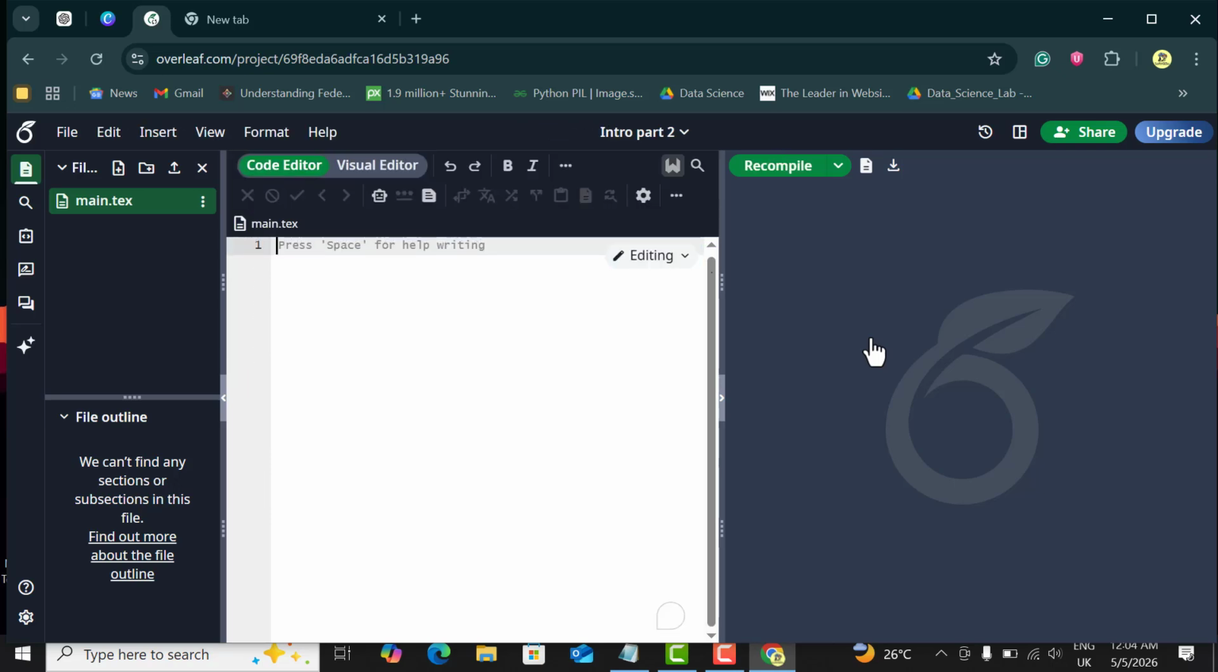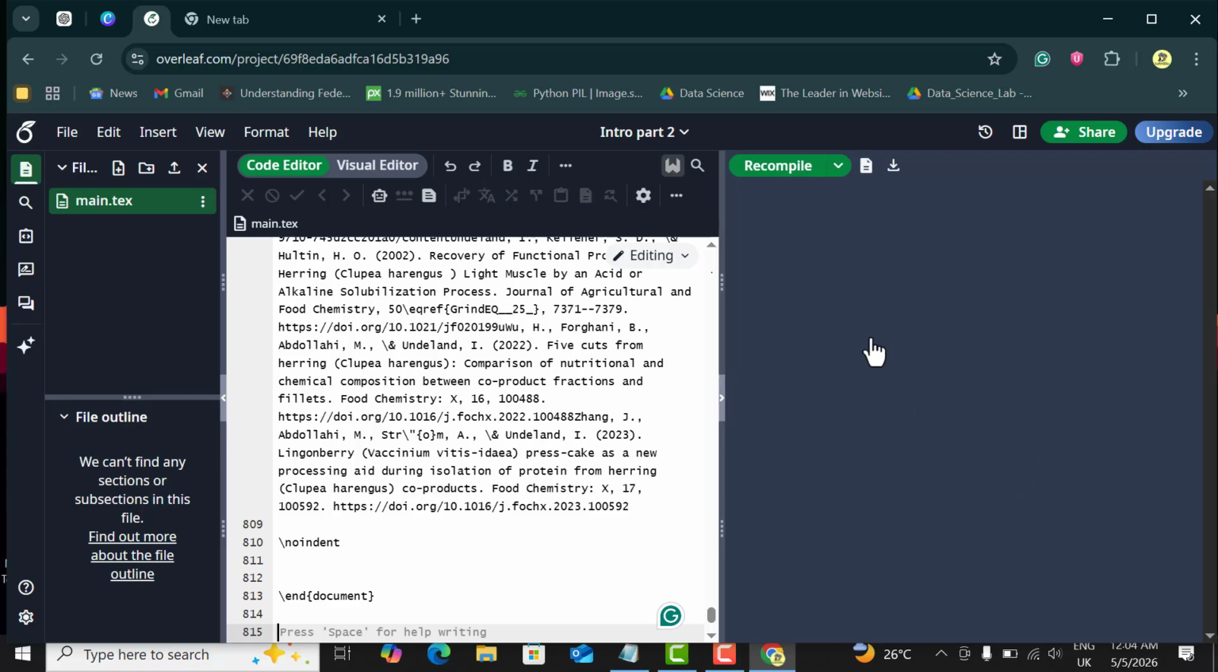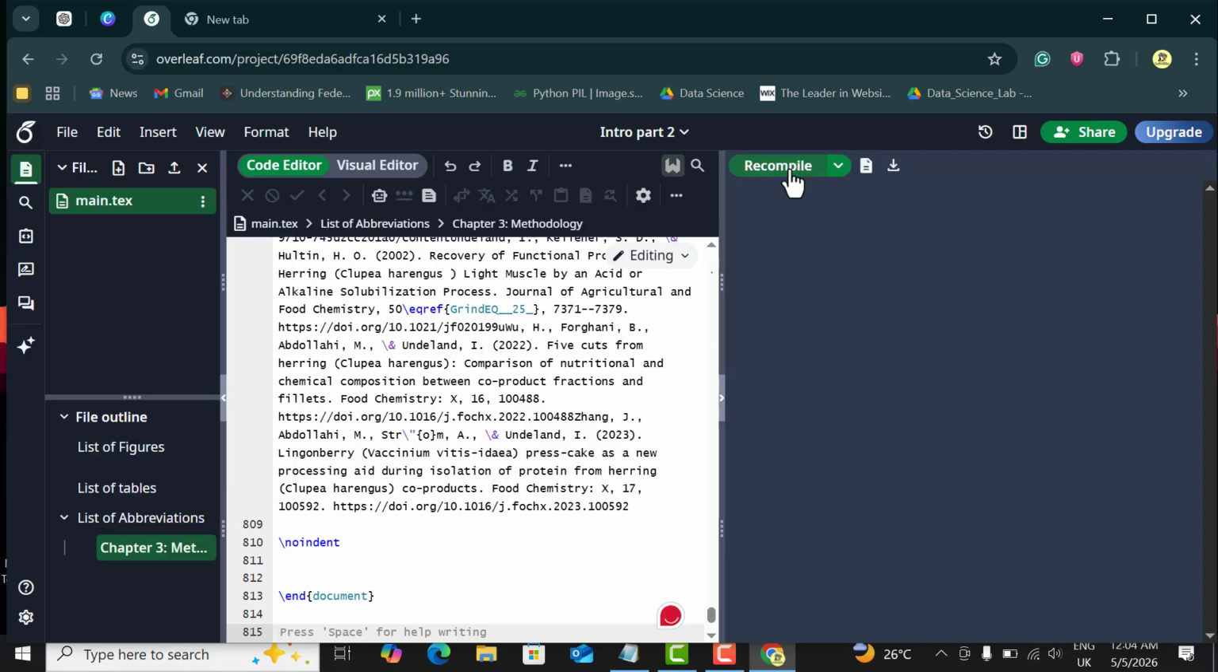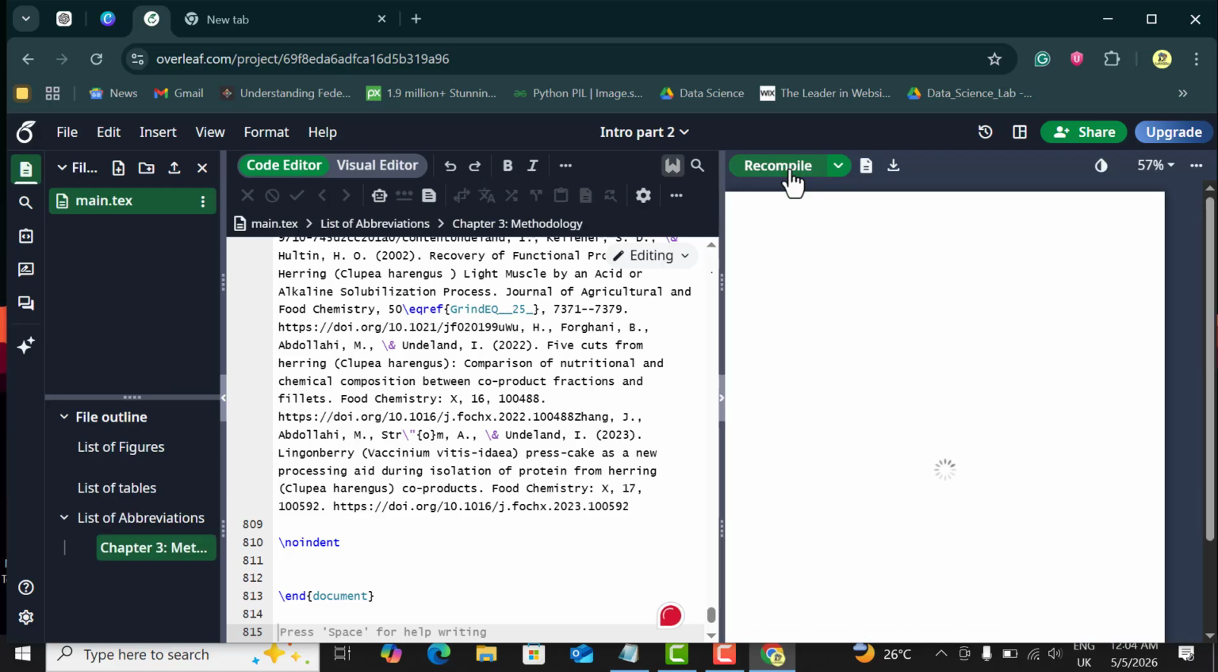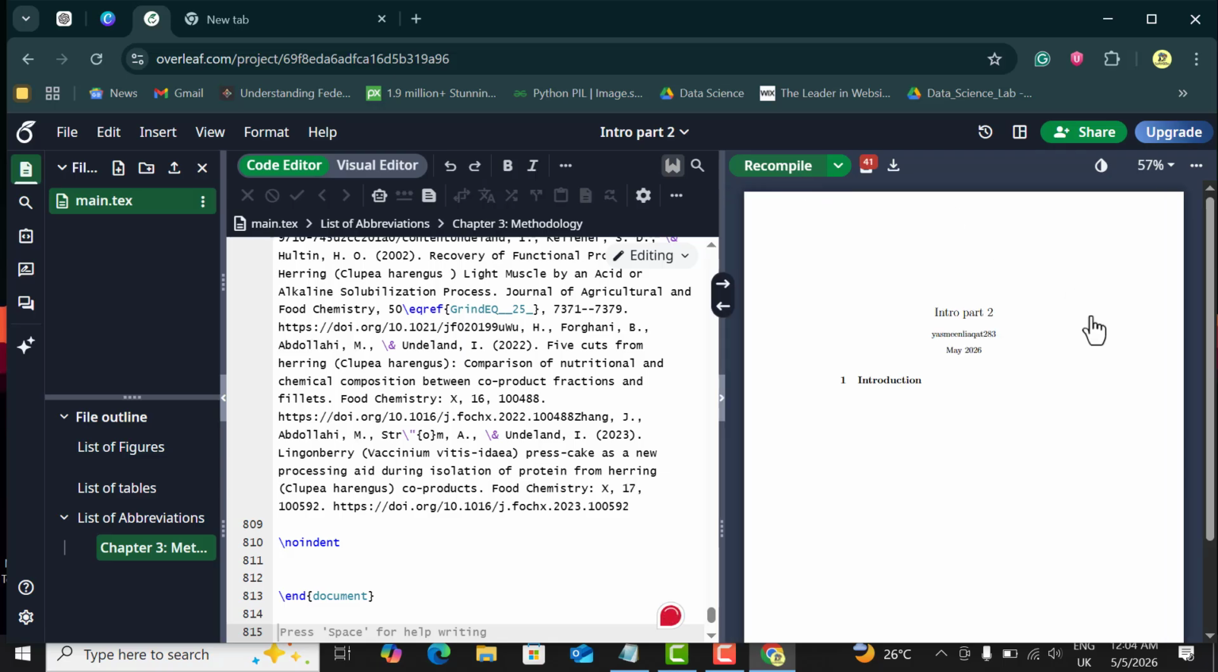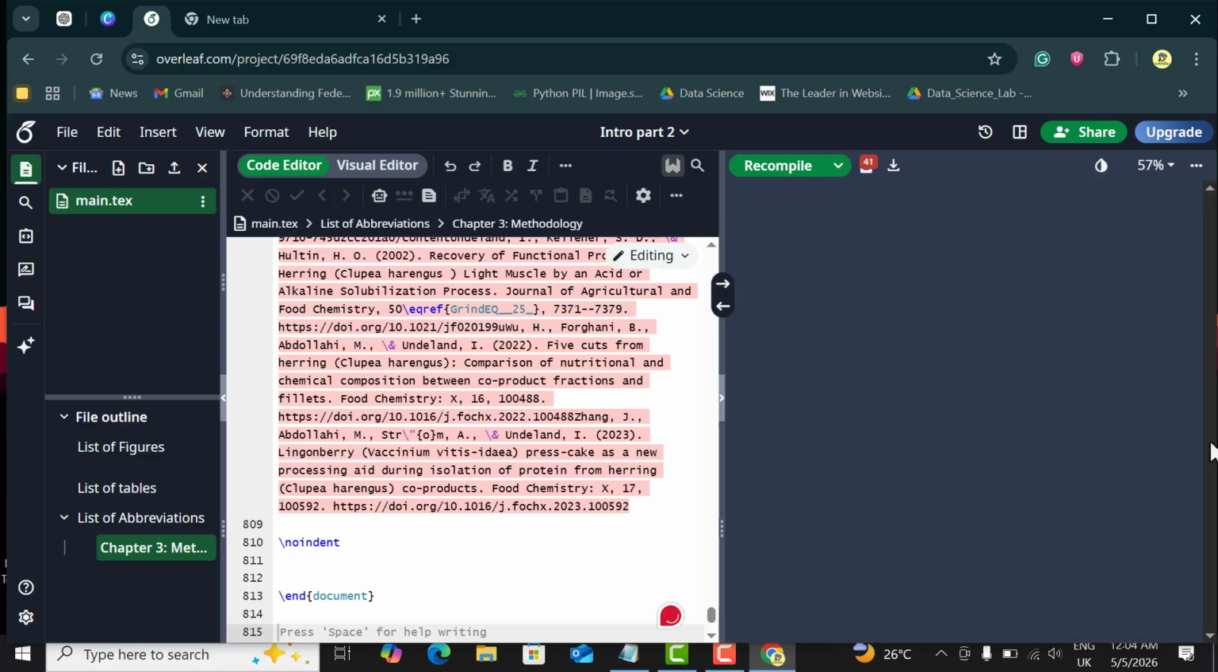copy and paste the code by using Ctrl plus V, and now I will recompile the document, and the LaTeX code is converted into my Overleaf account. So you can see here.